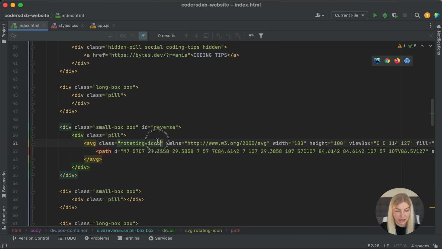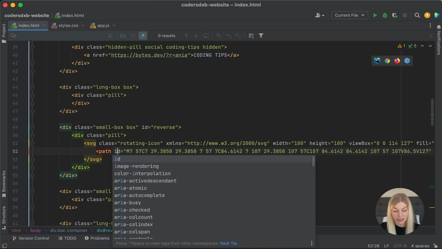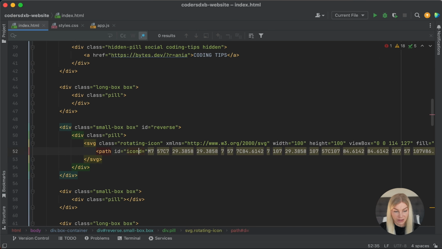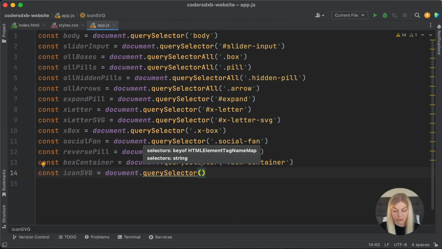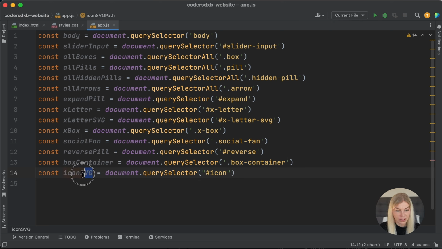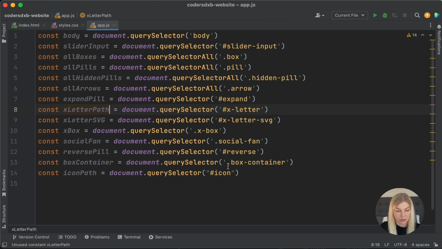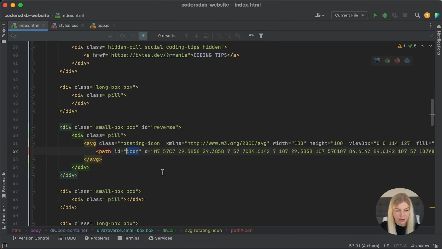So this will have rotating icon because essentially the whole SVG is rotating. However, this I just want to pick out by the icon itself. So let's go ahead and do that. Let's look for anything with the icon so we can change the SVG path. Okay, great. Maybe let's change this to path so it's more obvious, and same for this one. So icon SVG, icon path. And now we are nearly done.